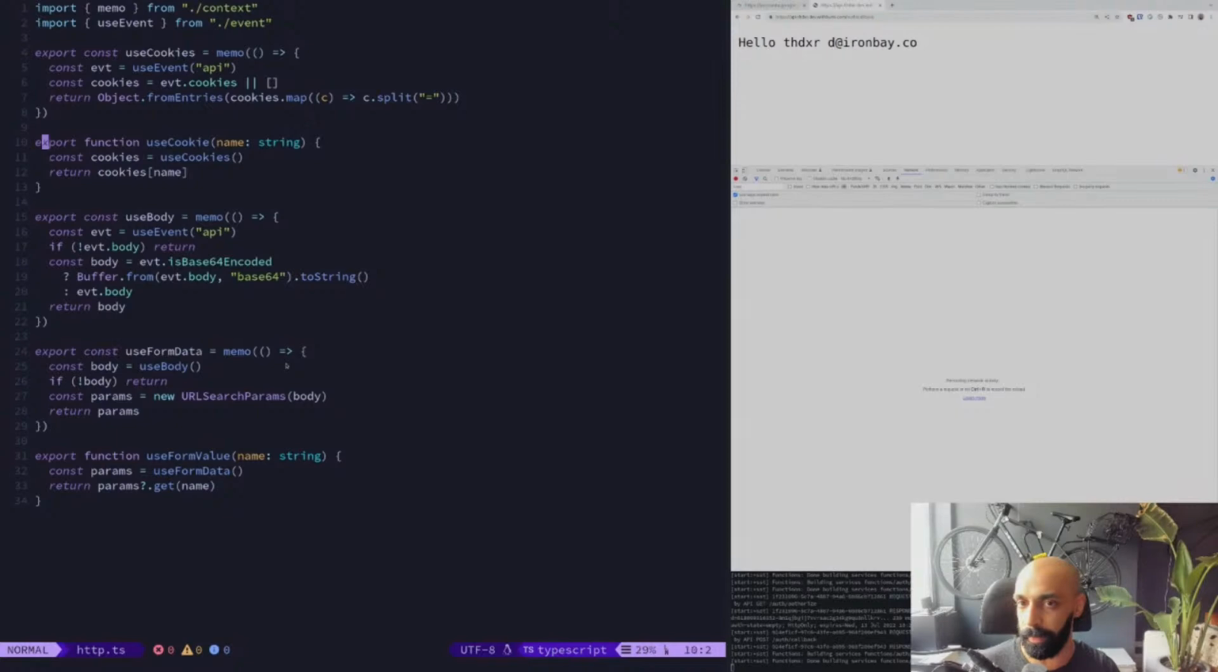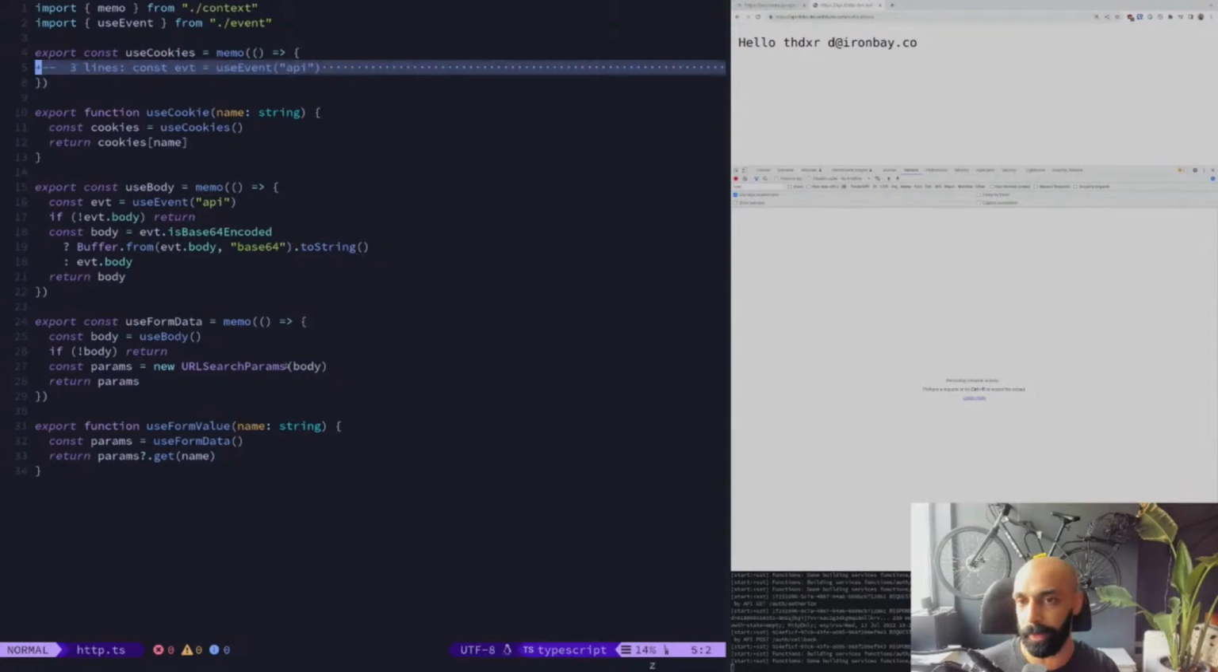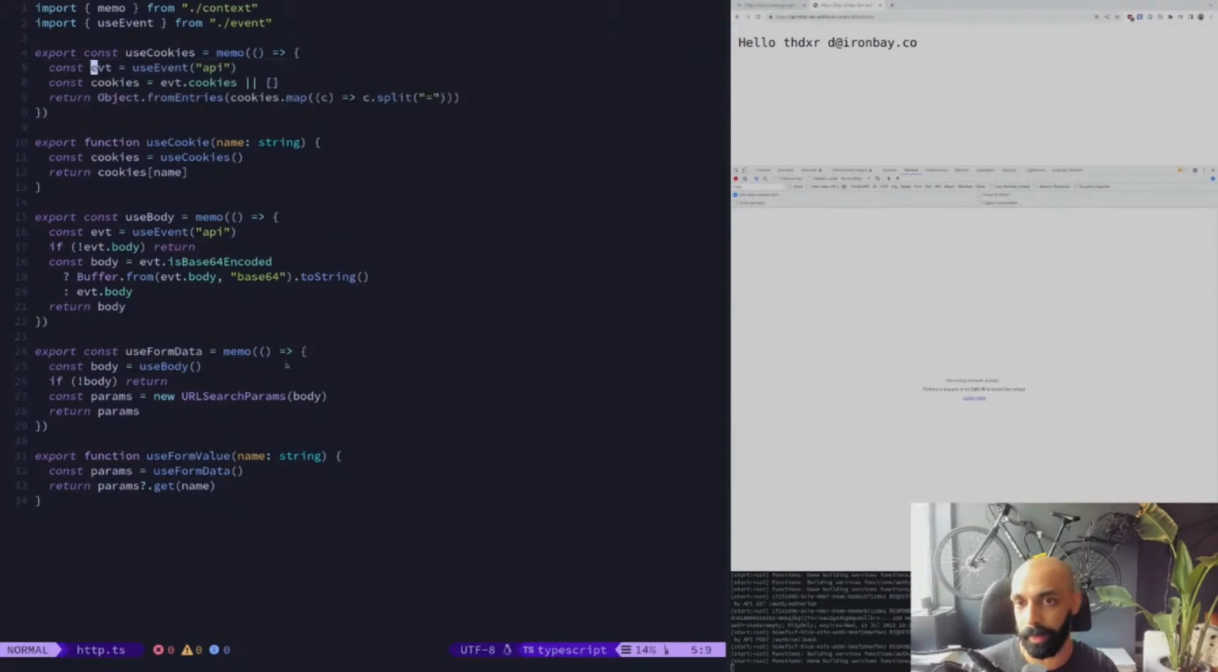Same thing with the cookies, which are another example. I have this use cookies hook, which gets the event and parses the cookies. If you call this a bunch of times, it's only going to parse it once. And there's a helper, use cookie, which gets you just a specific one. That's where passing API into use event comes in. I noticed that you provided the API.